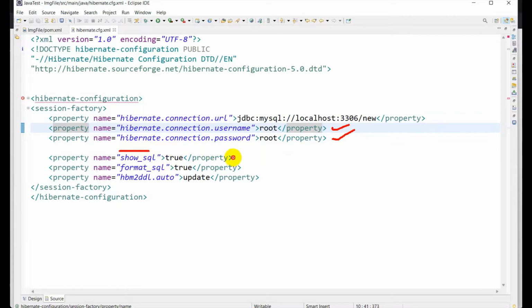Then this is the property. If you want to see the internal SQL queries executed by Hibernate, then you can use this property show_sql as true, and format_sql, which will format whatever query is executed. Then you can give hbm2ddl.auto as update. Update means it will check in the database whether the table is present or not. Let's suppose we have to create an employee table. It will check in the database whether the table is present. If the table is not present, then Hibernate will create it. Otherwise, it will update the columns that are not present in that table. It will not create that table, it will only update.